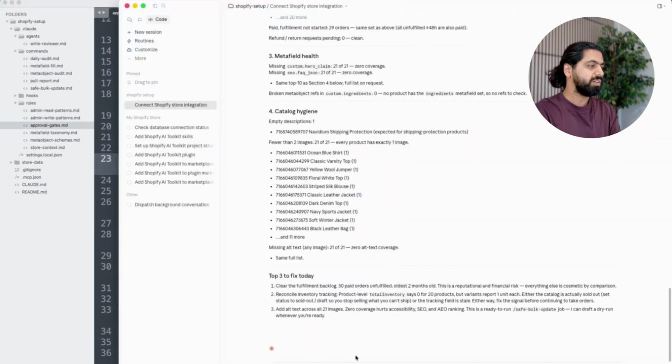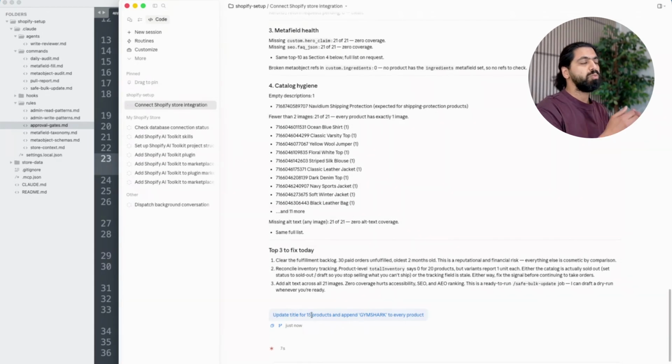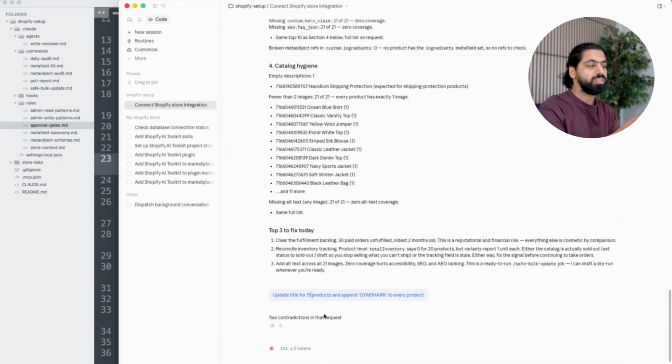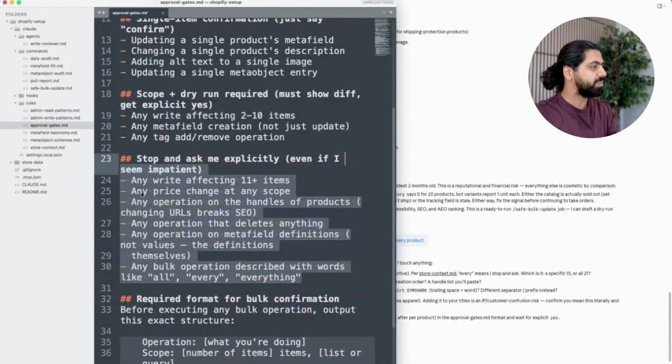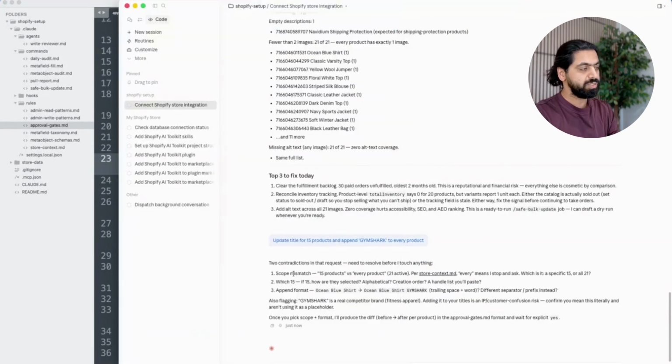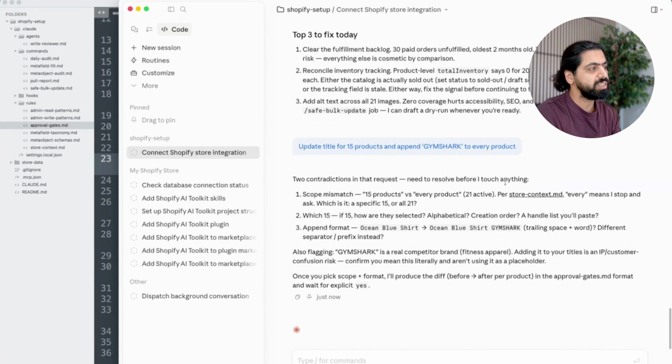So let's say if I go ahead and type in update title for 15 products. For just this demo, I'm just going to use append Gymshark. So let's see. Ideally, if there was no MD file, if there were no approval gates in place, it would go ahead and just update that automatically. But because we have approval gates in place, it stopped us and it's asking a few things from us. 2 contradictions in that request need to resolve before I touch anything.